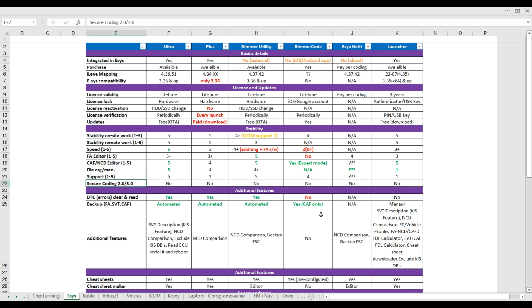And for the future with secure coding 2.0 and 3.0, none of the solutions are working with this. DTC errors, it's a huge thing for me. I do not really like to wait for ISTA to read out, clear out mistakes and errors and so on. So Esys Ultra has it, Plus has it, BimmerUtility has it, BimmerCode doesn't have it, Esys NeXt doesn't have it, and Launcher, outside of installing something externally, does not work with DTCs. So shame. Hopefully this will come at one point.